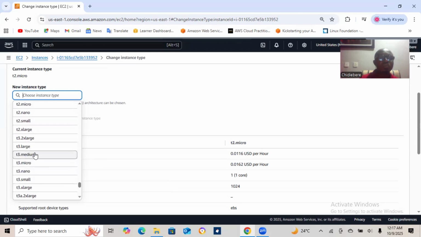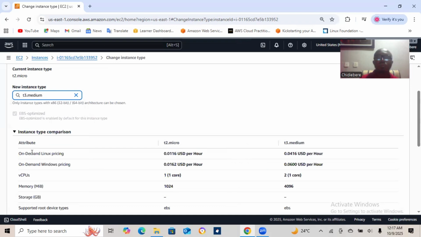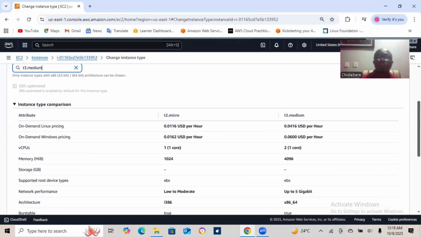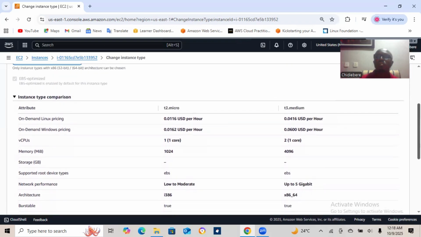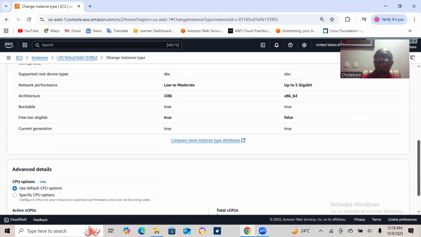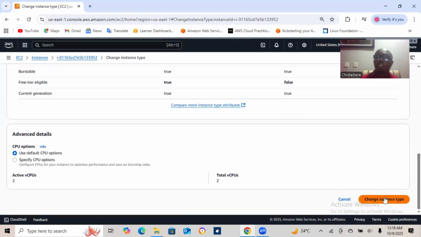Let's set it to T3 medium. Okay. This is basically a lot higher capacity, and of course, it fits here. So we're going to make use of it. So I go to change instance type.